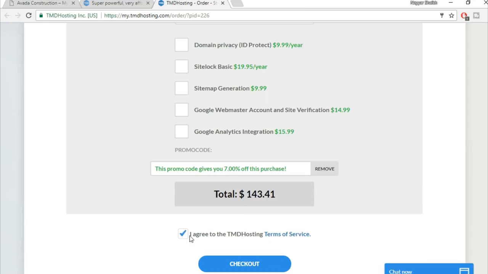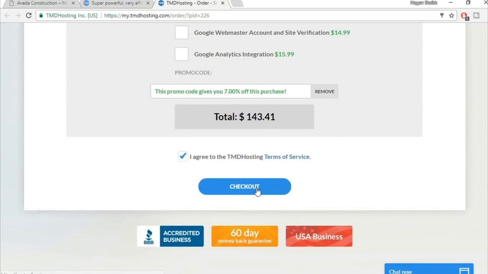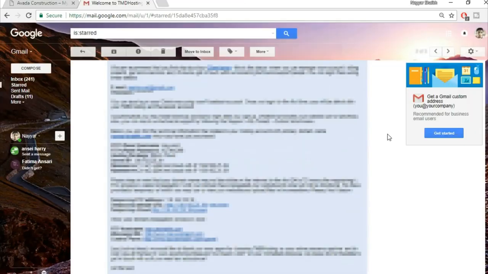Okay, now just tick mark this, I have agreed to the TMD hosting terms of service, and click on this checkout button. Once you do so, you'll receive a very important email from TMD hosting. This email is really important. It has all the important information like your username, password, your web servers, your control panel link and so on. So make sure you save all this information somewhere. You can take a printout of this. You can forward this mail to different email addresses if you own more than one email address. So whatever you feel is safe, you can do that.